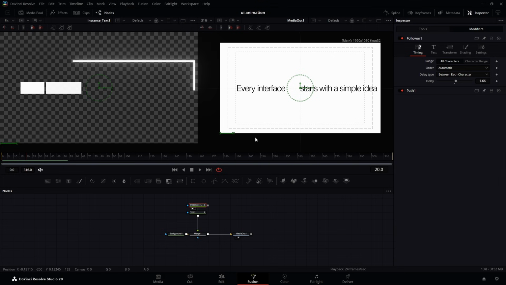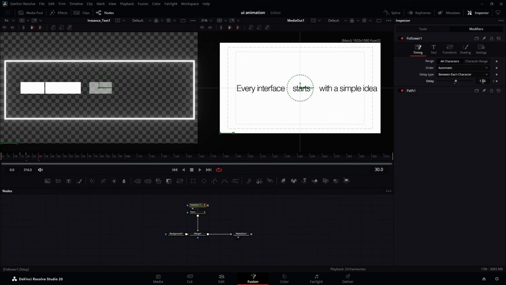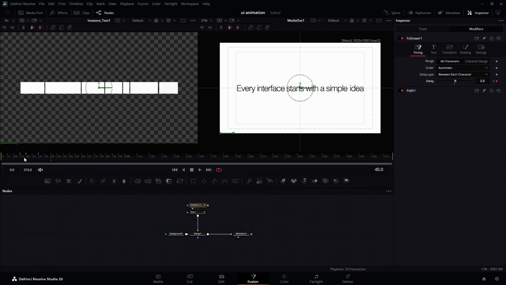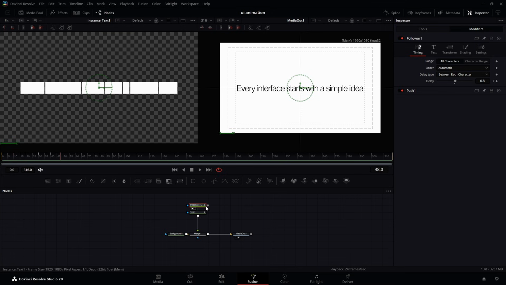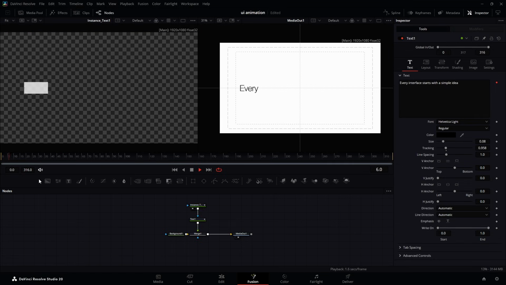To fine-tune the pacing, I jumped to frame 20 and added a keyframe on the delay. Ten frames earlier, I increased the value to 1.88 so the animation starts slower. And at frame 40, I dropped it to 0.86 to speed things up toward the end. This creates natural acceleration. Nothing robotic, nothing flat, making the text feel alive. One last smart move. I connected the instance node to the original text as a mask. Now the animation is clean, flexible, and fully word by word.